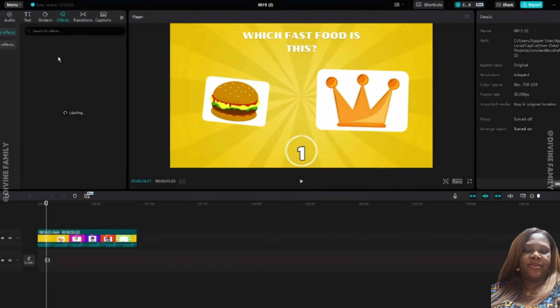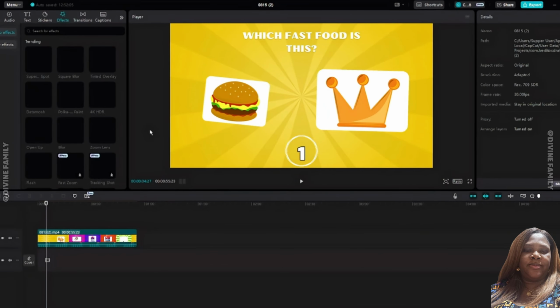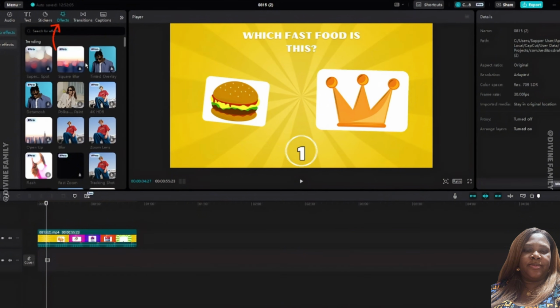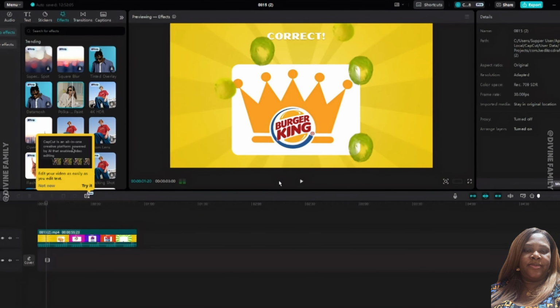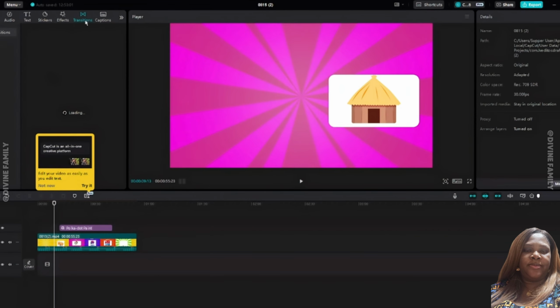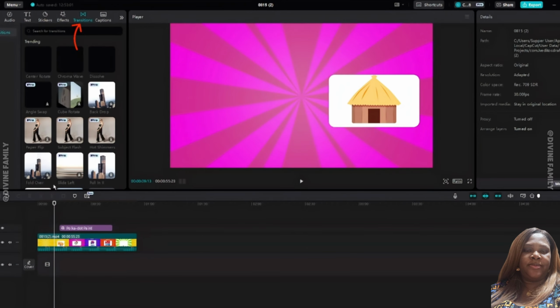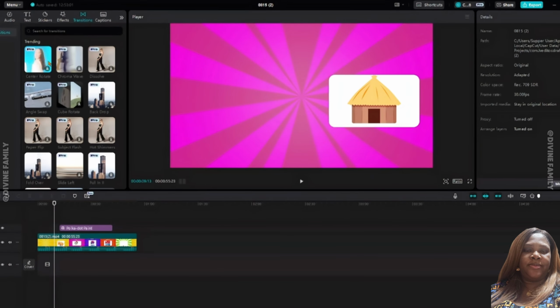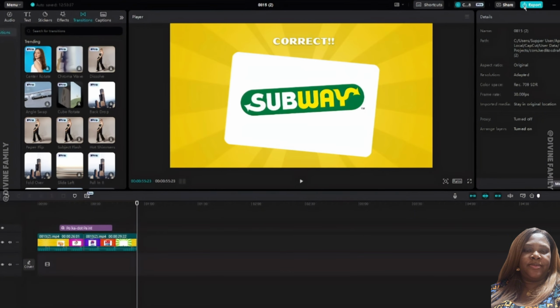Let's add some effects and transitions to make your video more interesting. Click on Effects on the right side. Drag an effect you like onto your clip in the timeline. You can adjust it by clicking on the effect in the timeline. Click Transitions on the right. Drag a transition between two clips on the timeline to add it.